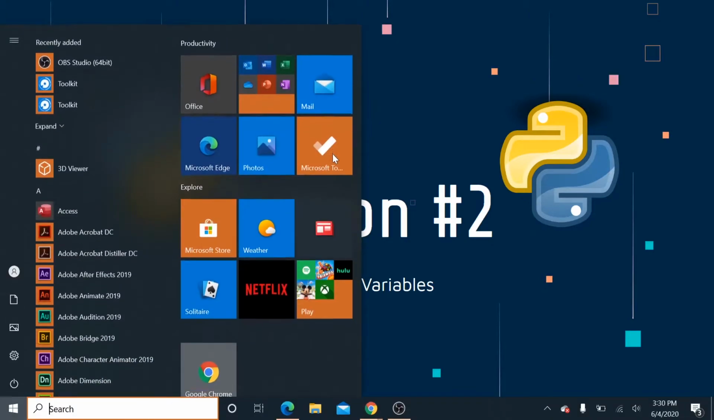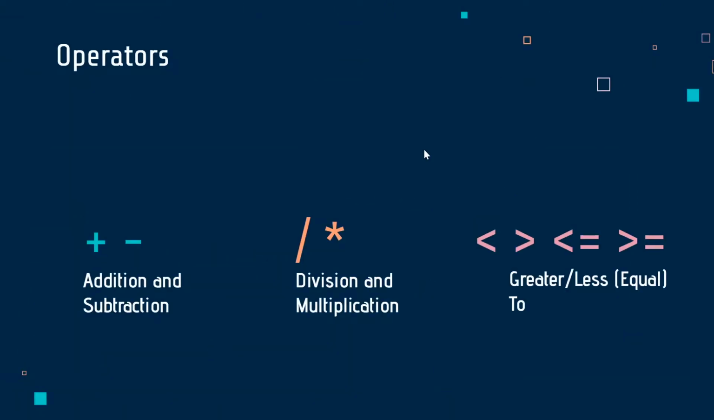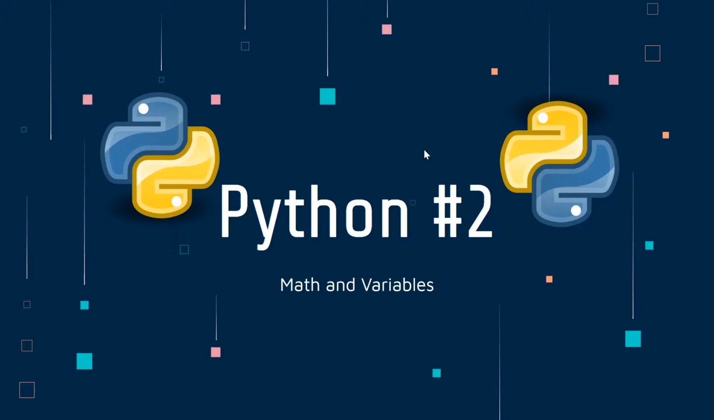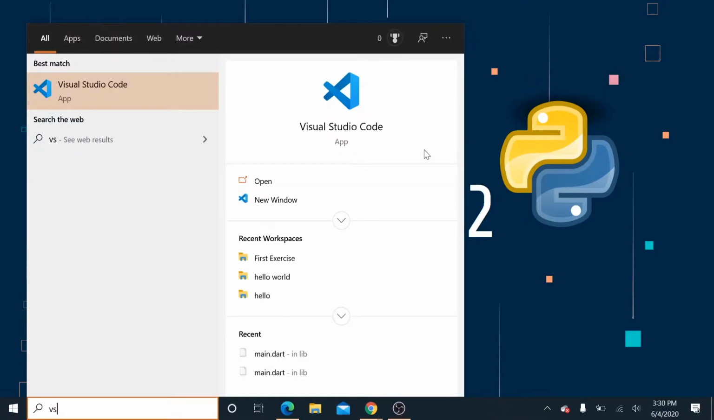I hope this time around the audio quality and video quality is much better than before. I apologize for the previous two videos, but I think I've got all the technical issues sorted out. So we'll get started right away. VS Code, let's open that up and let's get started.